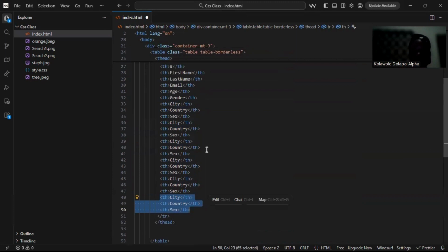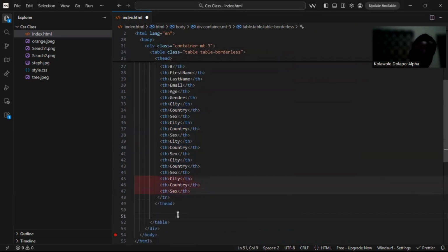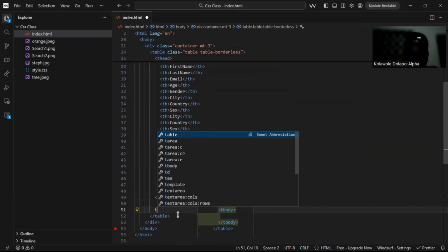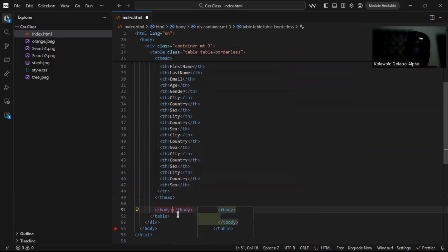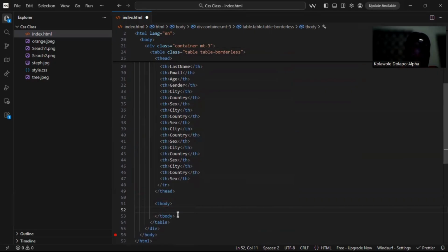Yeah, so this is okay. Let's just stop at this. Now we have the table. Now we have table tbody, that is the table body. And then inside the table body, what do you want to have? We can have our TR. Then inside TR, what do you want? TD. We can say 1.